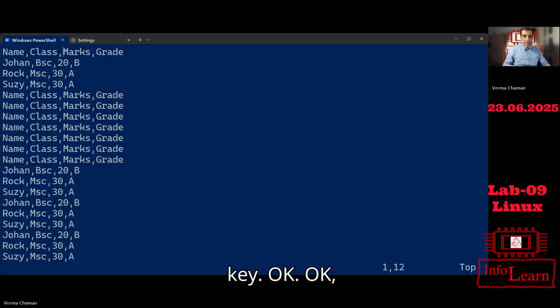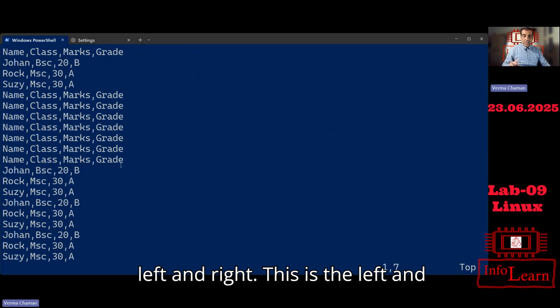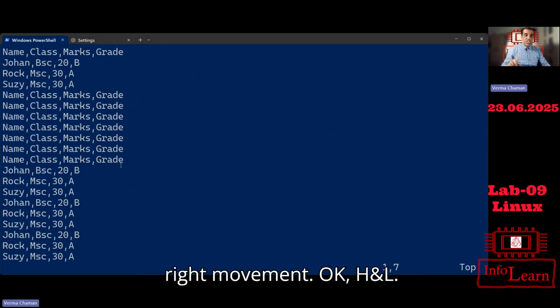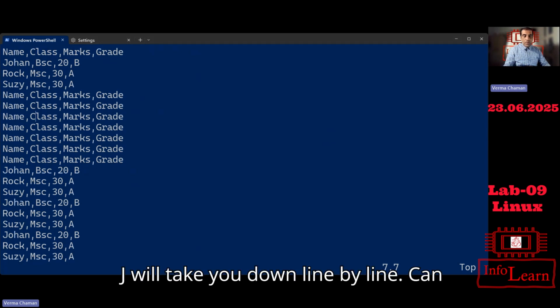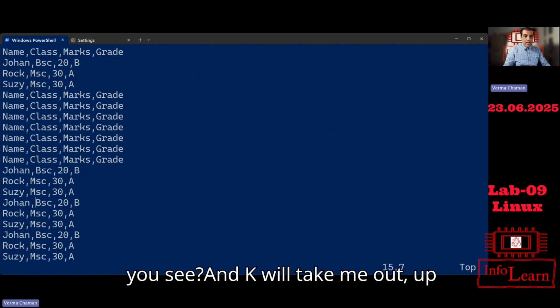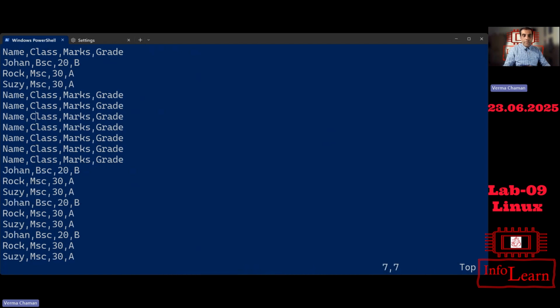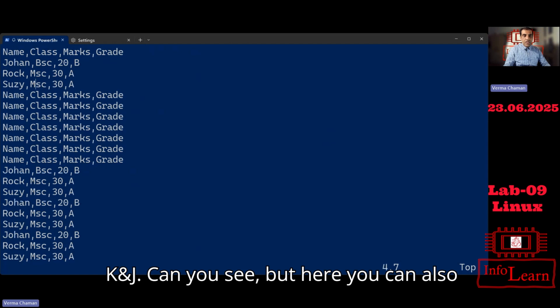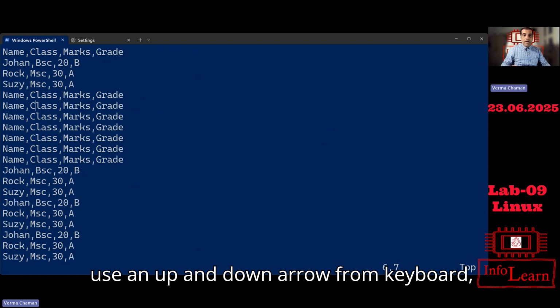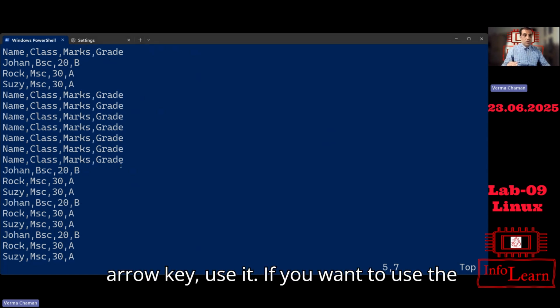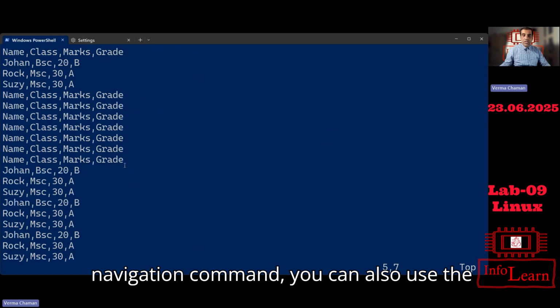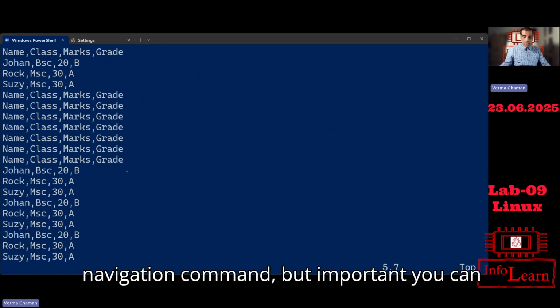Left and right. This is the left and right movement, H and L. Similarly, K and J. J will take you down line by line, can you see? And K will take me up. K and J. But here you can also use the up and down arrows from the keyboard. So up to you. If you want to use the arrow keys, use them. If you want to use the navigation commands, you can also use those.